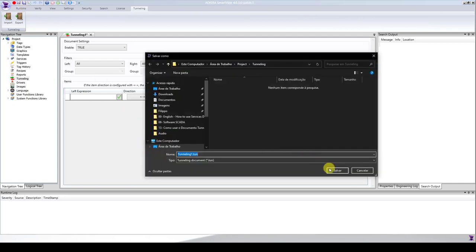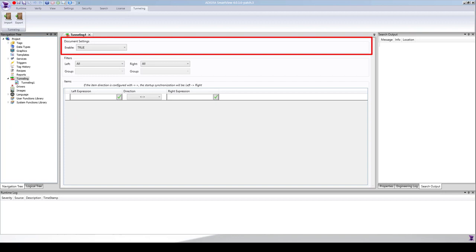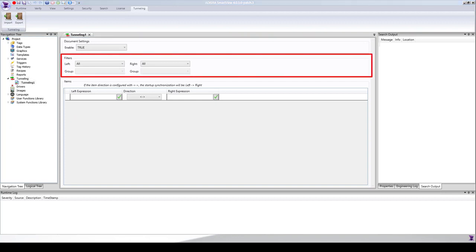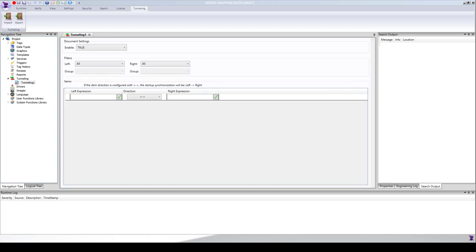A new document is added to the application. Tunneling document is divided into three areas. Document settings, which contains a field to enable or disable the document. Filters applies a filter on which tags will appear in the list of items. Items shows a list of all tags that will be associated between the left and right sides.